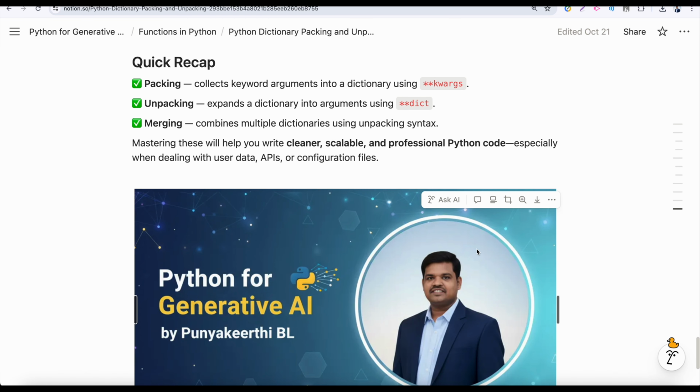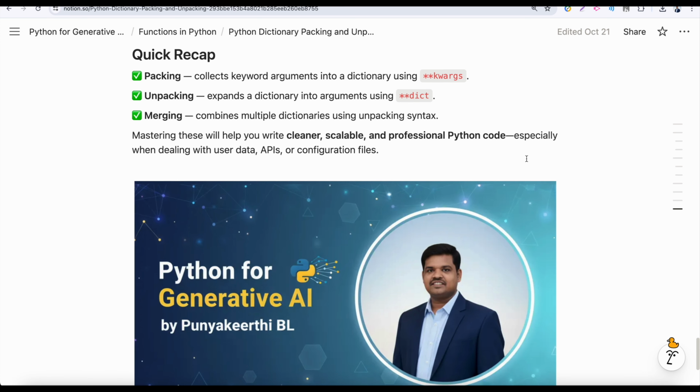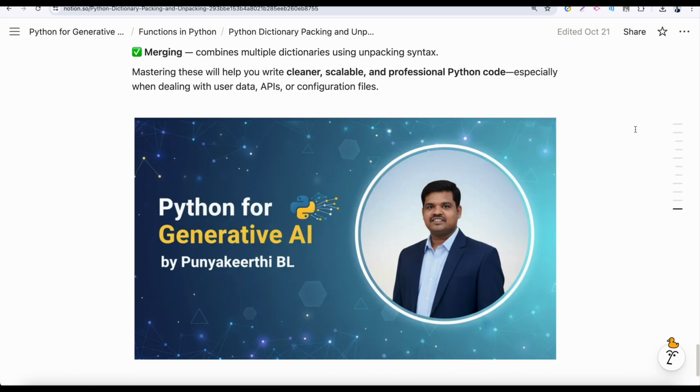Let's do a quick recap. Packing collects keyword arguments into a dictionary using **kwargs. Unpacking expands a dictionary into arguments using **dict. Merging combines multiple dictionaries using the unpacking syntax. Mastering these will help you write cleaner, scalable, and professional Python code, especially when dealing with user data, APIs, or configuration files.